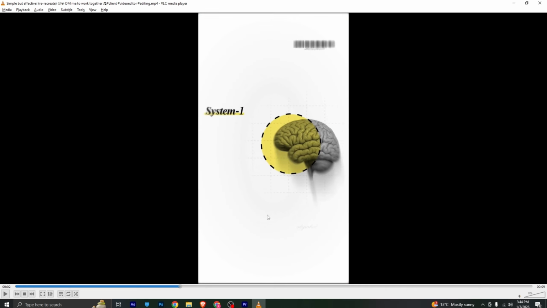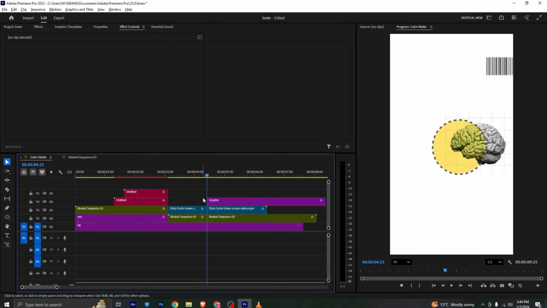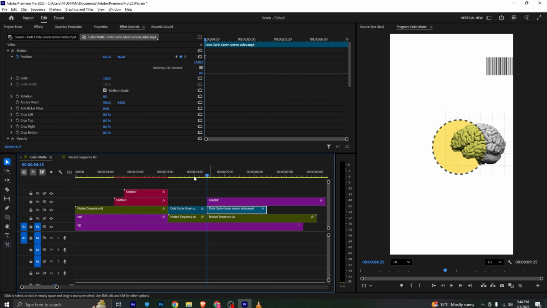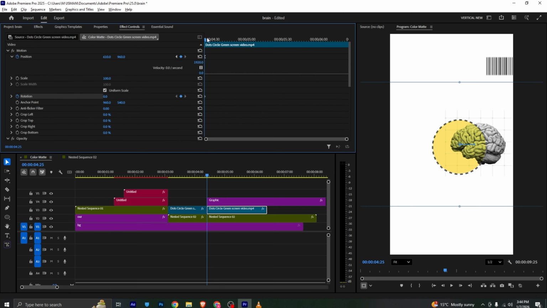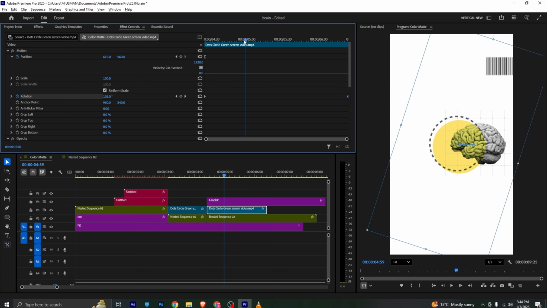Now once this is done, if we see, this is animating. To animate it, I will select this dotted circle and add a rotation keyframe. I will move to the end and type in 1x. So if we see, it will move and animate like this. I will bring this out of the frame.